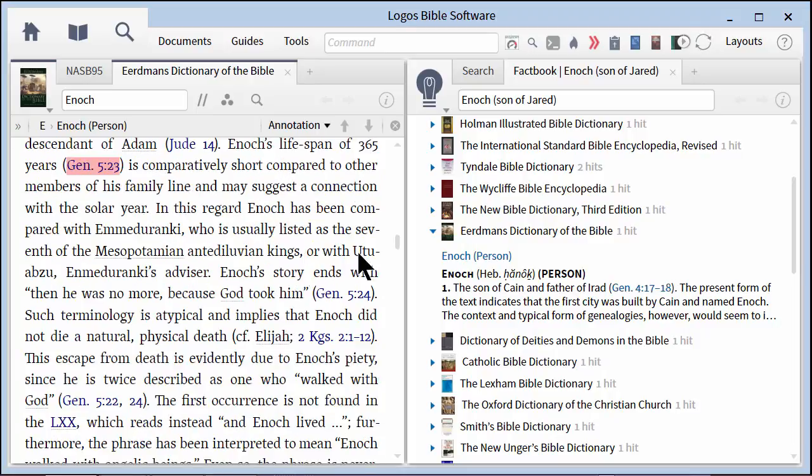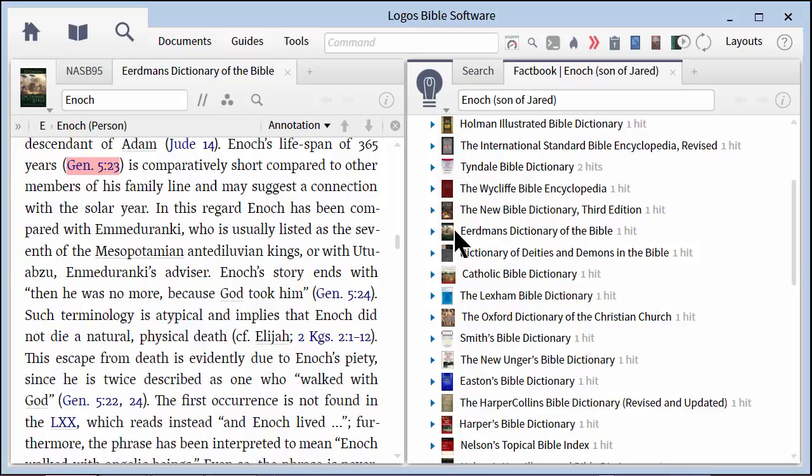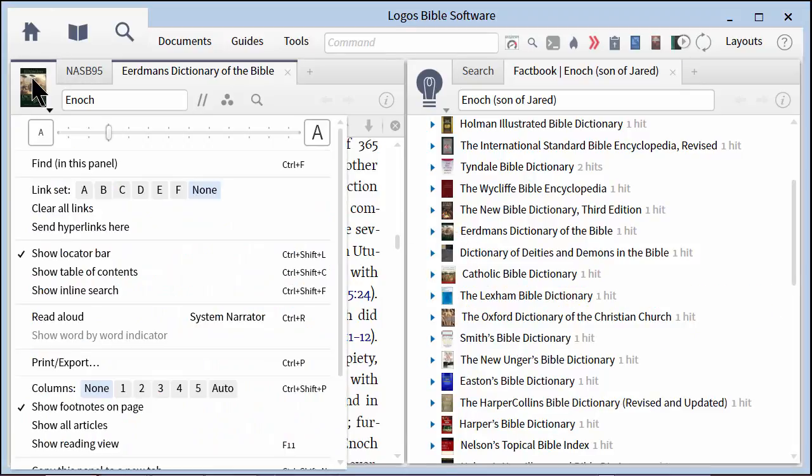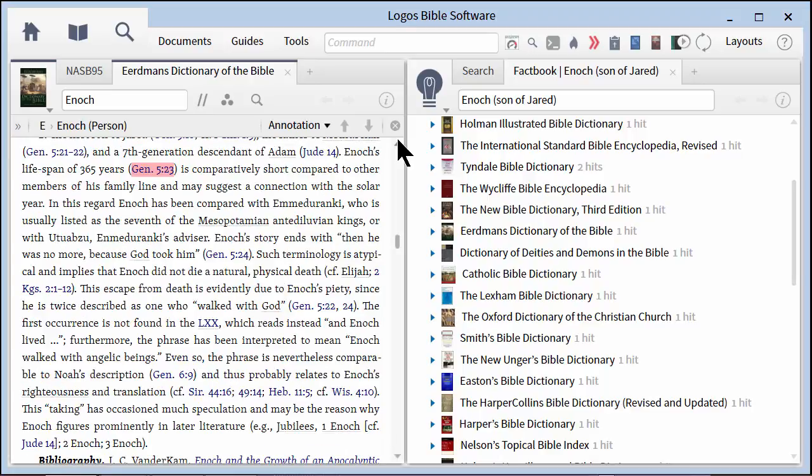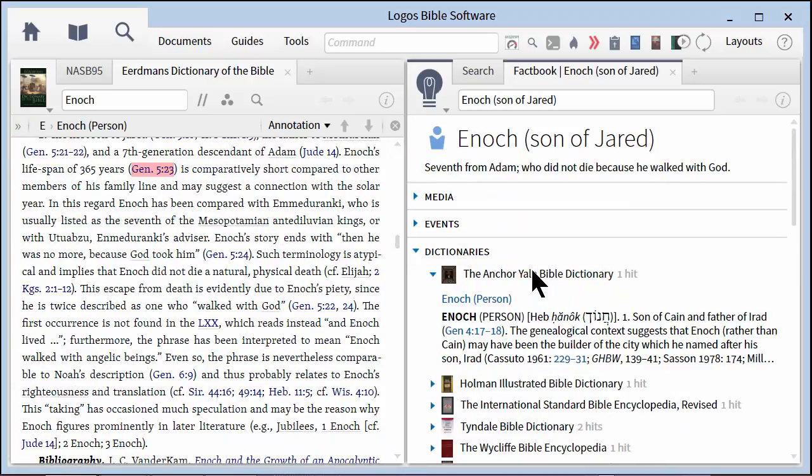Now to show you why a good book is going to make a difference in your studies, let's take a closer look. I'm going to shrink the text. I'm going to click on the resource panel here. I'm going to put on the smallest mode possible. That way we can kind of see the whole article. Now I'm going to go and open up the Anchor Yale Bible Dictionary. I'm going to click on Enoch as well.